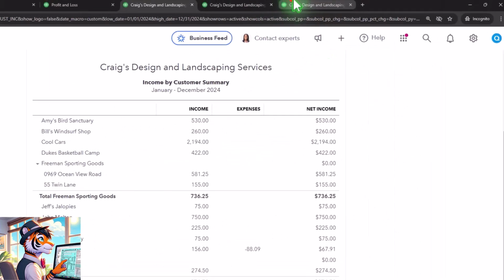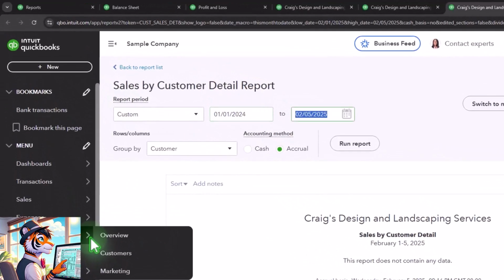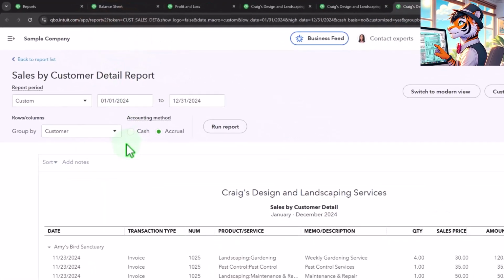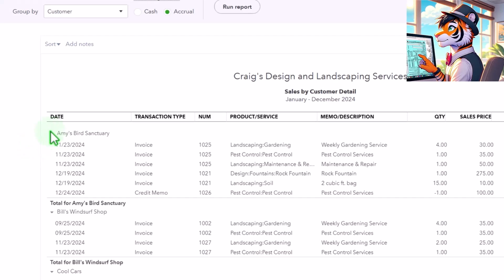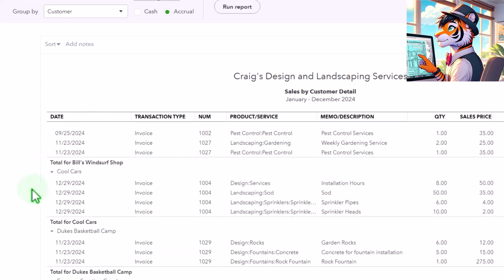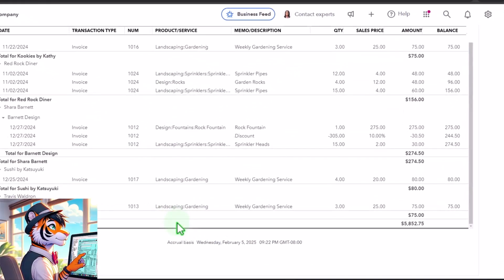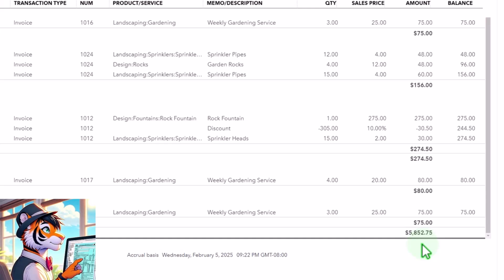And then we have this one. Let's run this one from 01/01/24 to 12/31/24. Run it to refresh it. And so now we've got the sales by customer detail. So now we've got each of the customers and the detail for each of these customers. I don't think it's going to give us a total. It does give us a total. Yeah, it does. That makes sense for that time frame. So that's kind of neat.